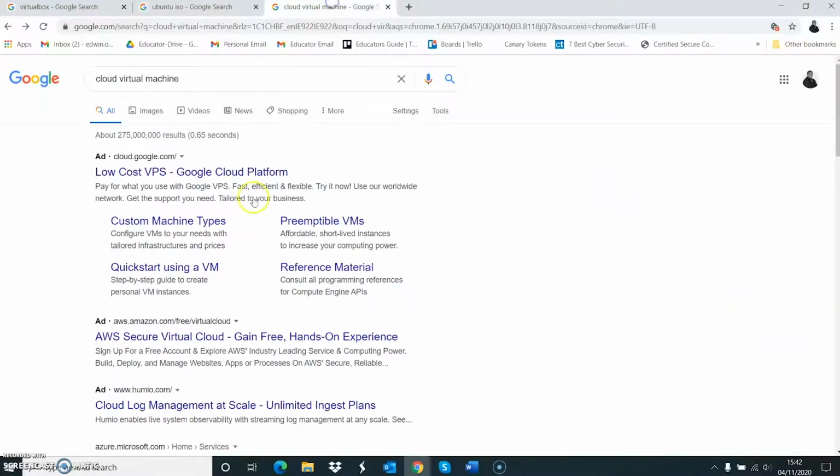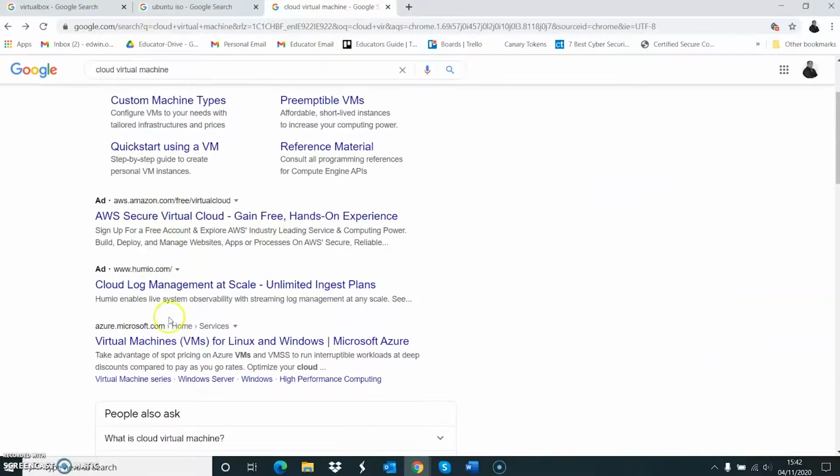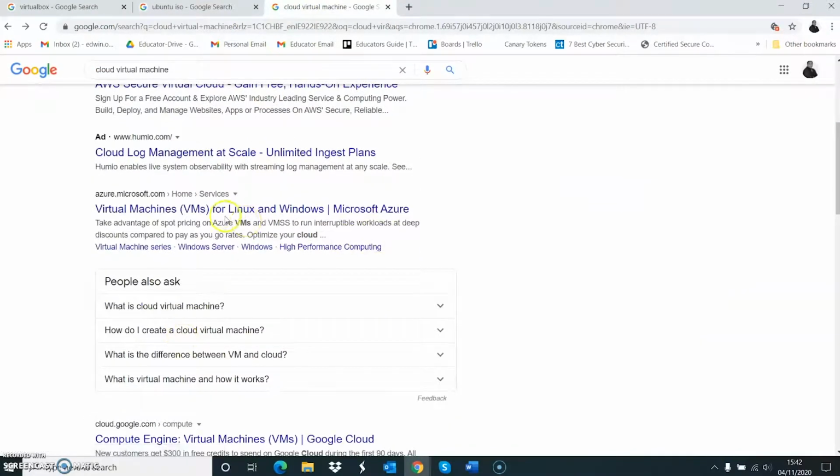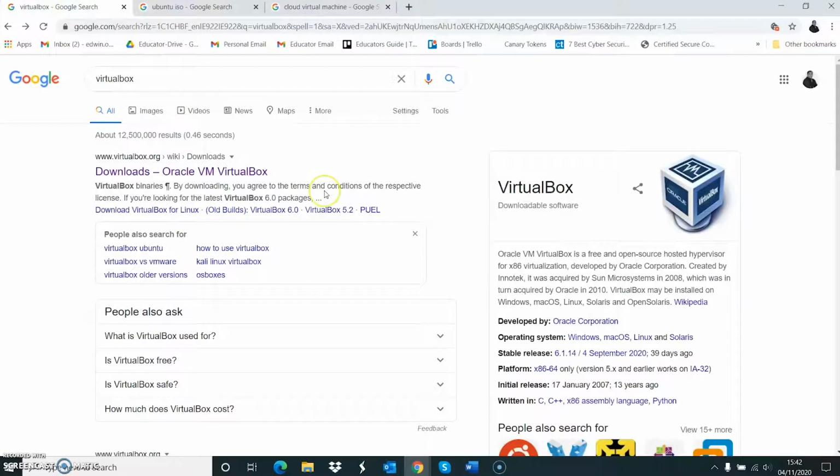So basically, we can actually see on Amazon and Azure, we can actually host virtual machines. But the only problem is that they will charge you for actually using those platforms. But in this process, we are not going to be paying any fee. We're just going to be installing a software called VirtualBox on our personal laptop.